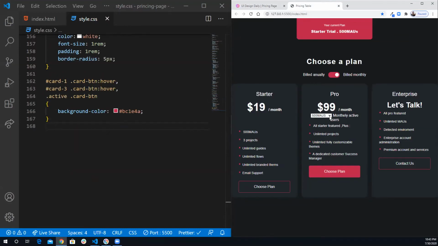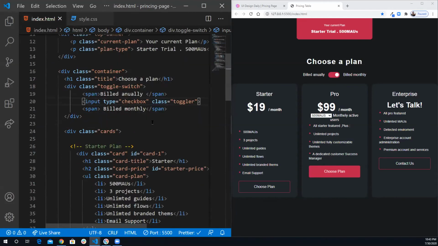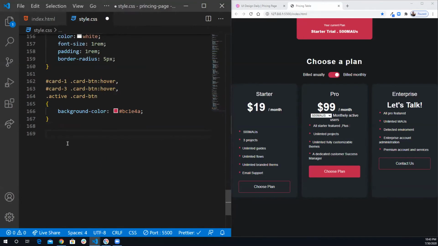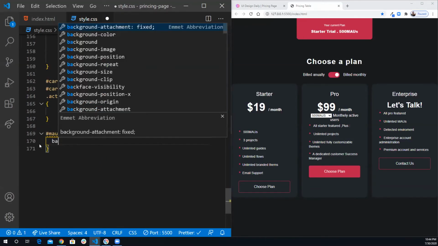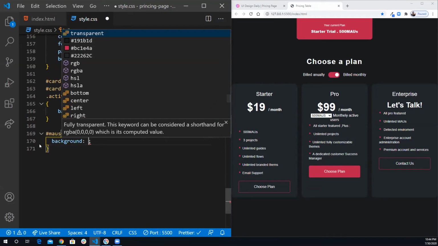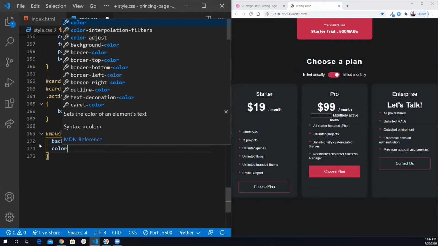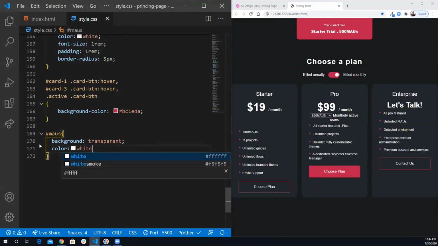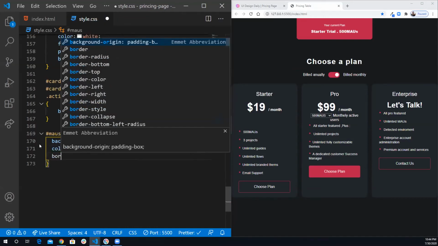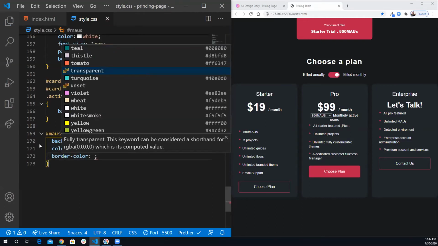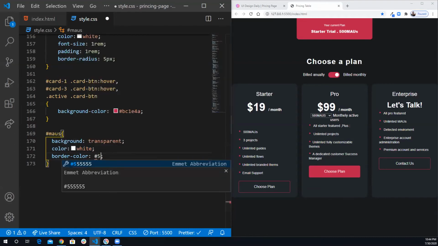Next, I want to style the select box here. And if you remember, we give it an ID of MAUs. So I'm going to target this ID. For the background color, just the background, I'm going to make it transparent. Save that. Color, it's going to be white. Also, the border color, in that case, the border is going to be like a light gray. So I'm going to put like a 545C, 5C. And this is light gray.